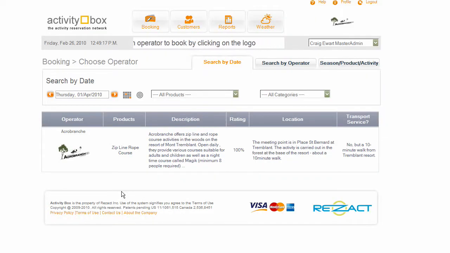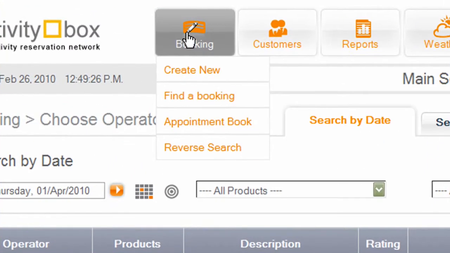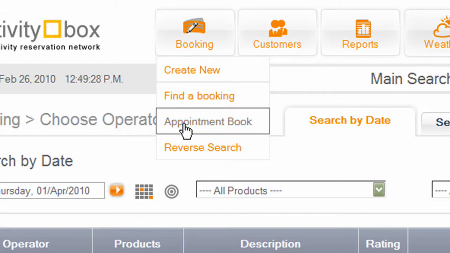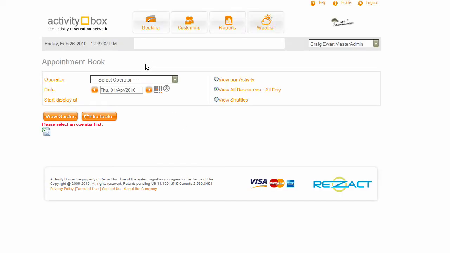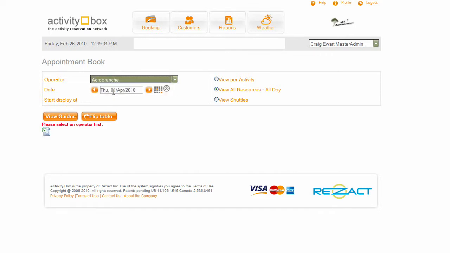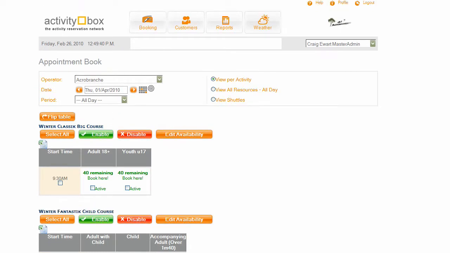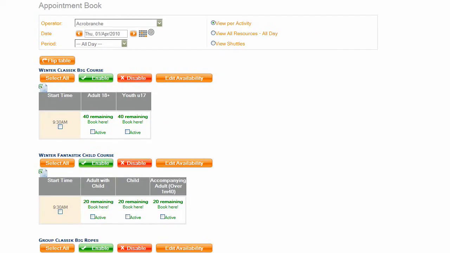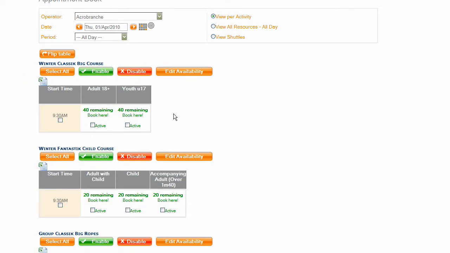I've just switched over to another operator whose availability is set up in Activity Box slightly differently. Their availability is based on number of places. So I'm going to go to their appointment book, select appointment book here, and it opens up the management for them. I select them on this list here, and I'm looking again at Thursday the 1st of April. We can see that this operator, the Zipline company, has many different activities, but the number of places is not based on equipment or guides, it's based on the physical number of places that they have. So every time somebody makes a booking, it simply reduces the amount of places that they have available per activity start time.